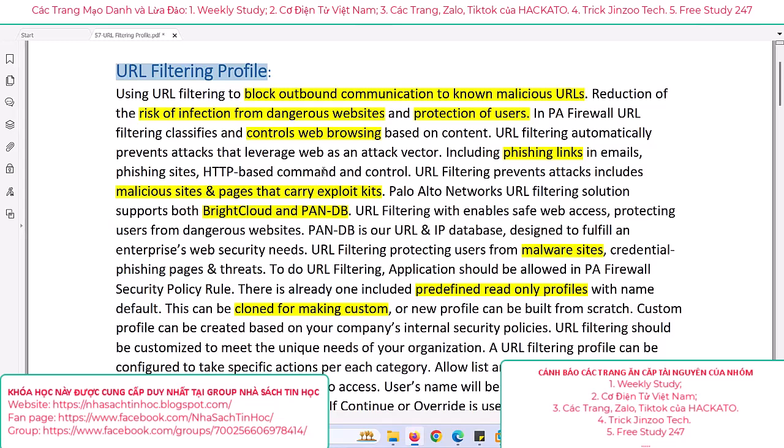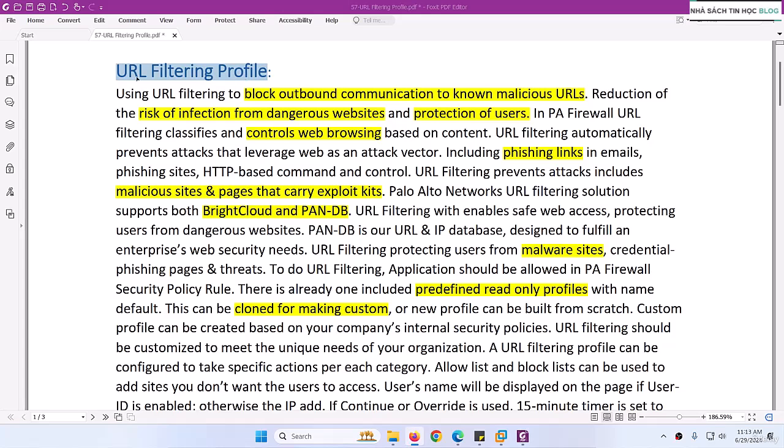Our next topic to discuss is URL filtering profile in Palo Alto Firewall. URL we already know, Uniform Resource Locator. We can use this URL filtering profile in Palo Alto Firewall to block the outgoing communication to malicious URLs or websites. And this way we can reduce the risk of infection from dangerous websites such as phishing URLs, malware URLs, and many others.